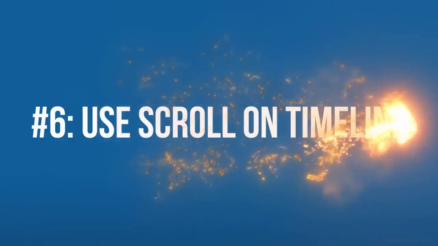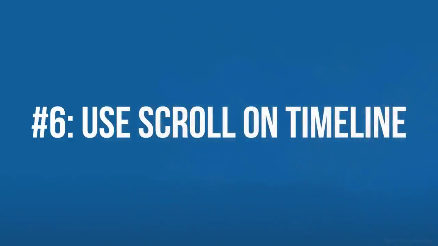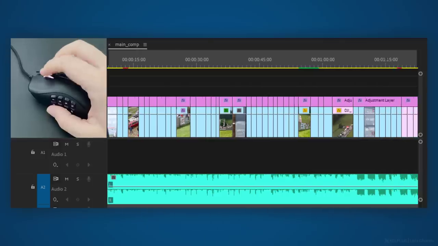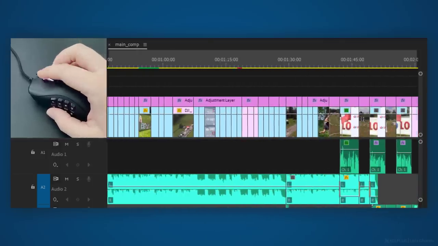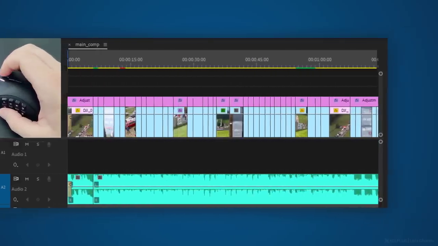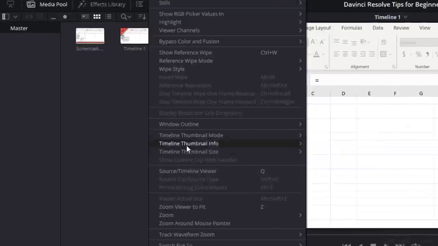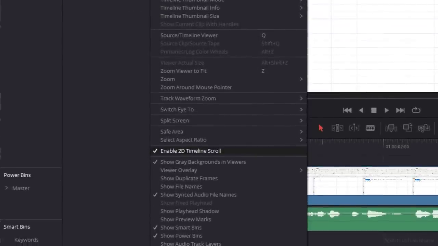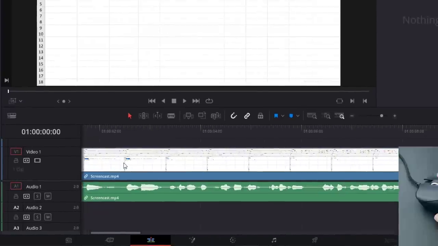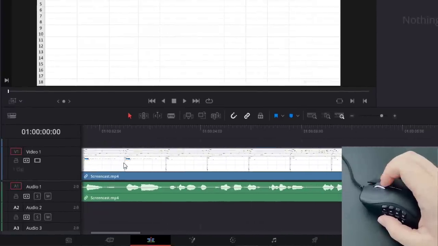Number 6, use scroll on timeline. This quick tip is going to make your editing workflow much faster, especially if your previous editing software was Premiere Pro. In Premiere, you're able to use mouse scroll on your timeline to navigate faster. Here in DaVinci, this feature is turned off by default. To turn it on, go to the View tab and uncheck Enable 2D Timeline Scroll. Now you can use your mouse scroll to navigate faster.